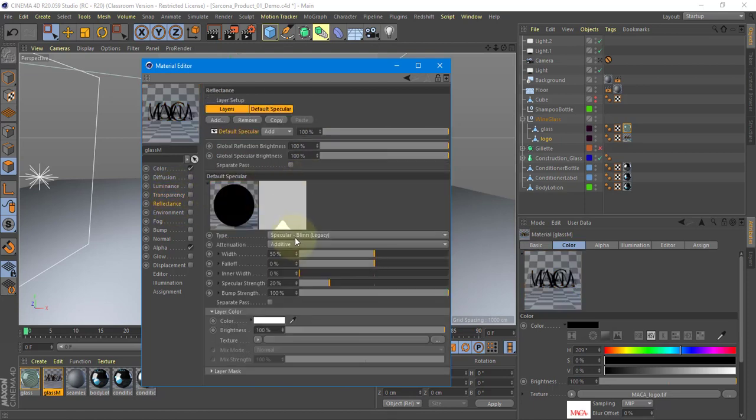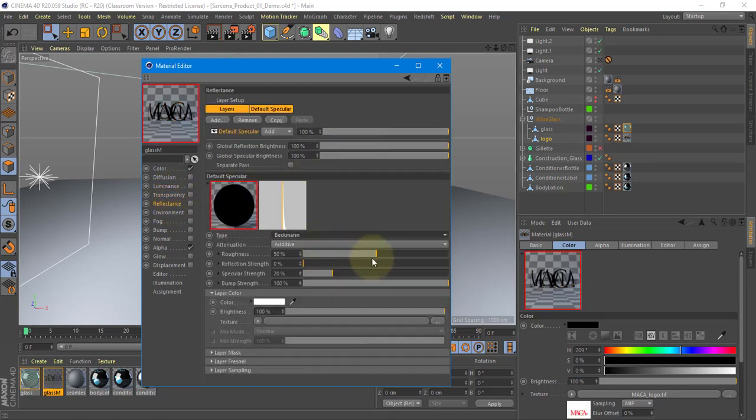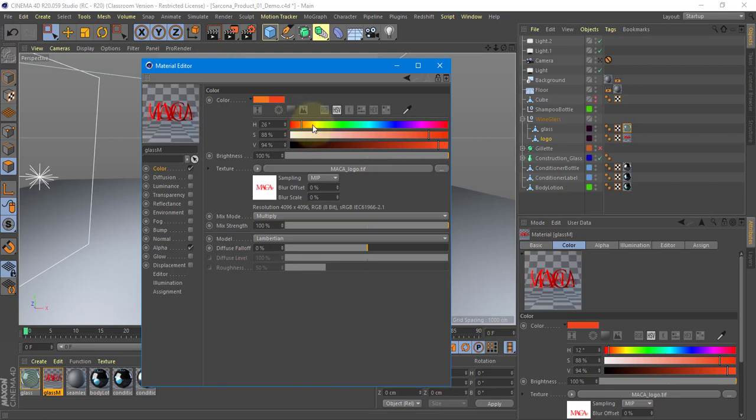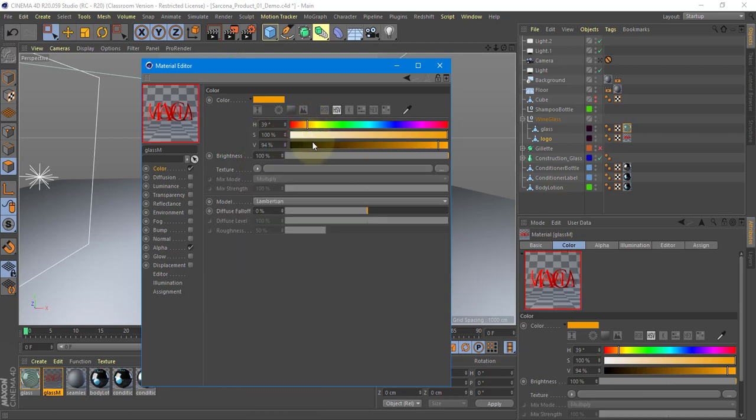But I'm going to go to reflection and turn this up to Beckmann. Put my gold color in here. Now it's mixing with the red. Realistically, I don't think I need that. Nope. I don't even need the color there because it's coming from the alpha. That's what's cutting it out.